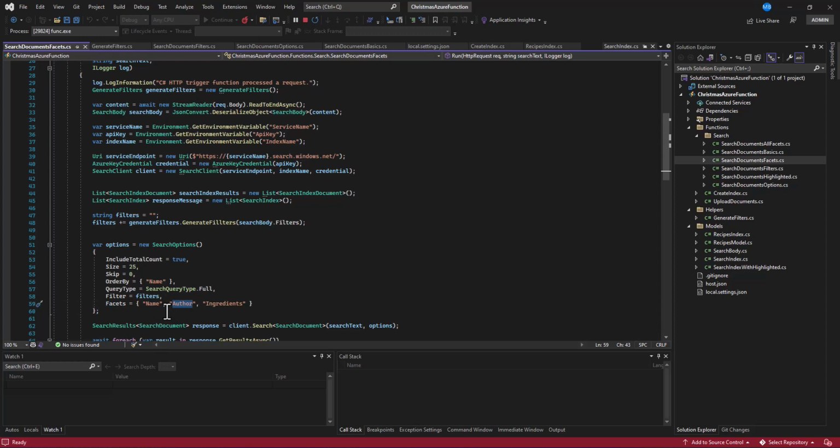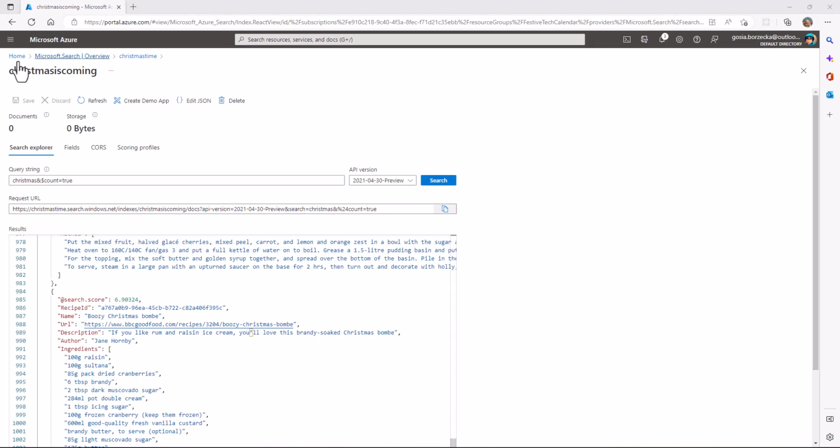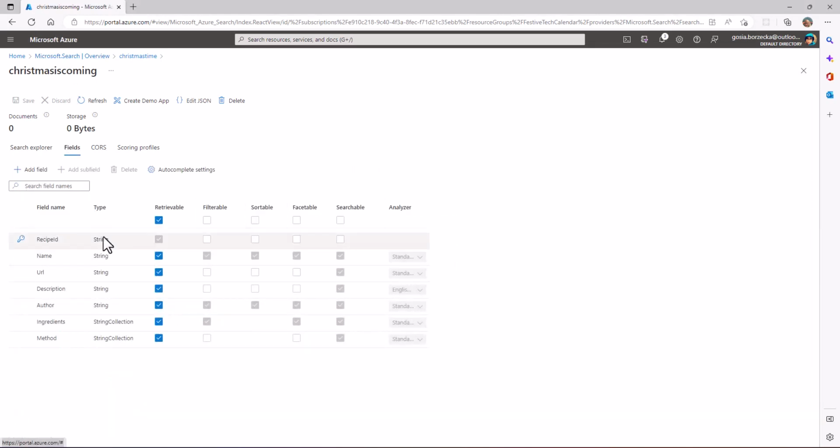The very important thing is that if we go to fields, this needs to be selected. If we choose, for example, description, we'll have an internal error and we'll have no idea why. So it is very good to come here and check if we can facet the field.